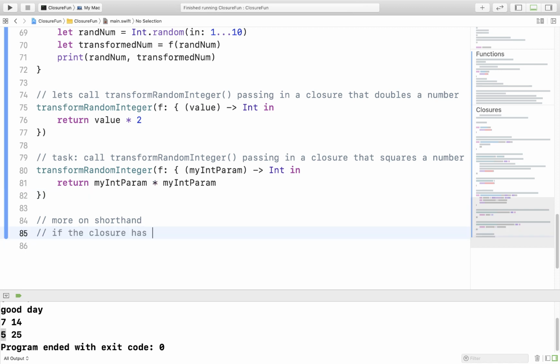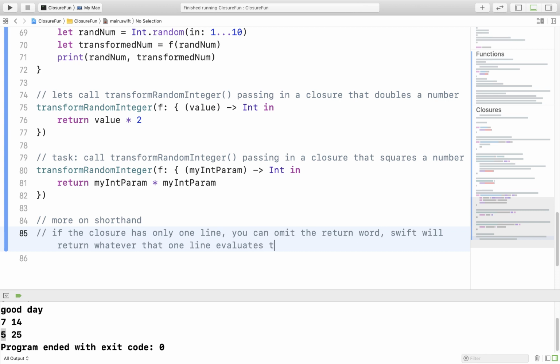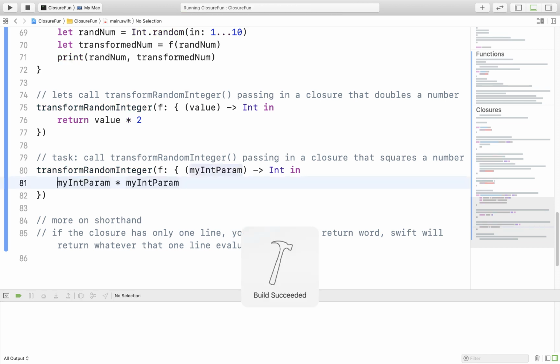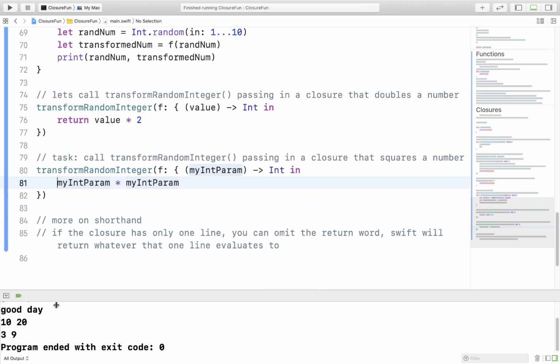All right, so the first one. If the closure has only one line, which is the case for our closure here, its body has only one line, you can omit the return word. Swift will return whatever that one line evaluates to. Okay, so that means that I've got one line here. I can delete this return statement and my code will still compile and run. Awesome, it's still working.